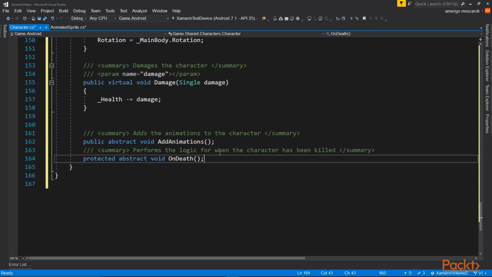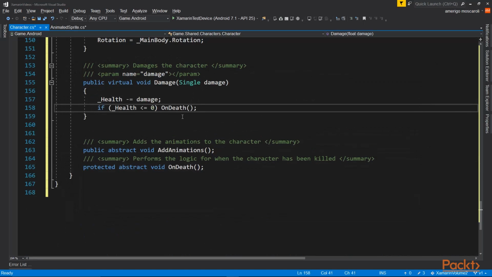We now need to add another abstract method called onDeath, which will perform when the health is depleted, so we add this here. Then in the damage method we check if the health is below or equal to 0 and we call onDeath if it is. Next we need to add a method to change the animation.